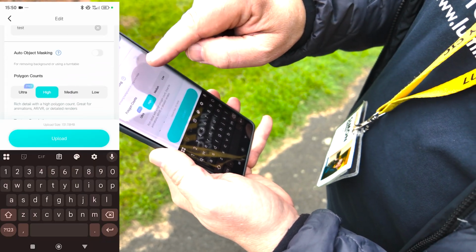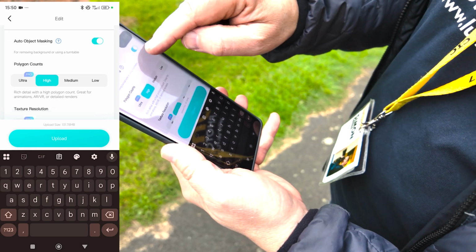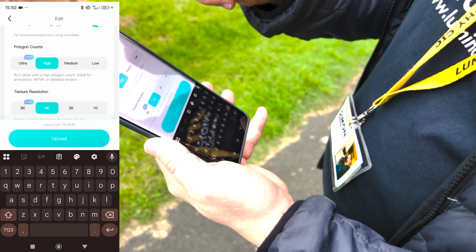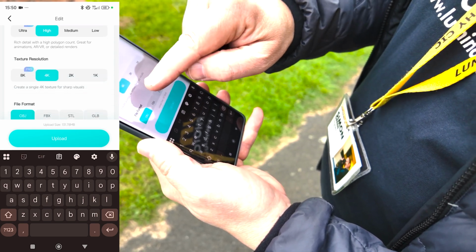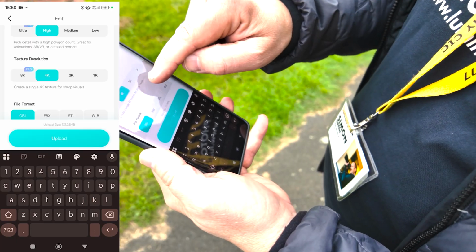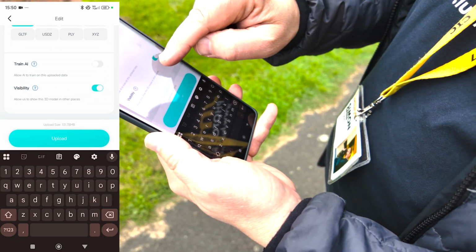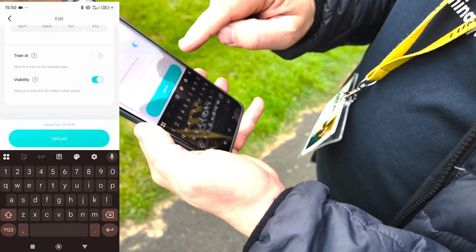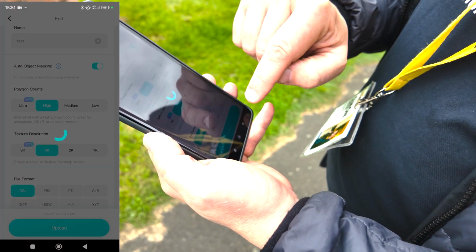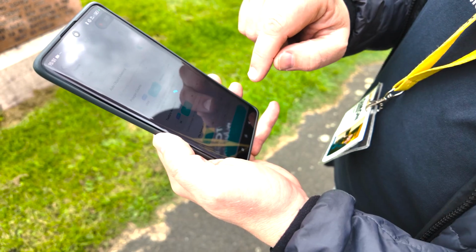We've got auto object masking, which helps to remove the background. Polygon count is exactly the same as on the desktop. 4K, obviously highest resolution. Our object format, untick that. And then exactly the same as on the desktop application, we just press upload and that will upload the images for us.